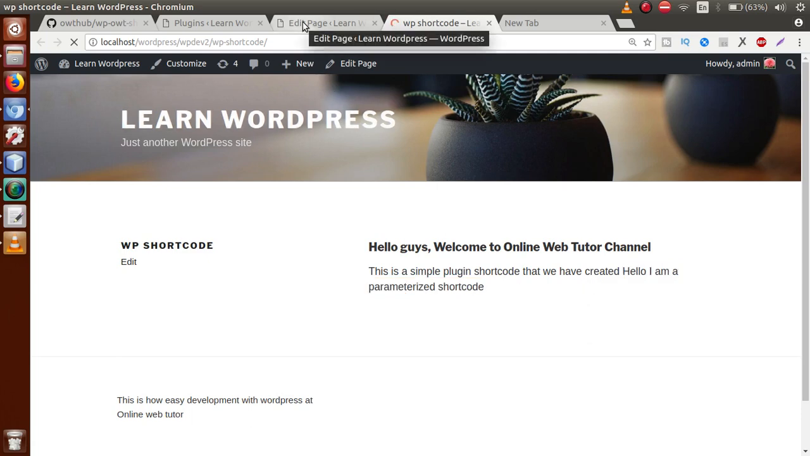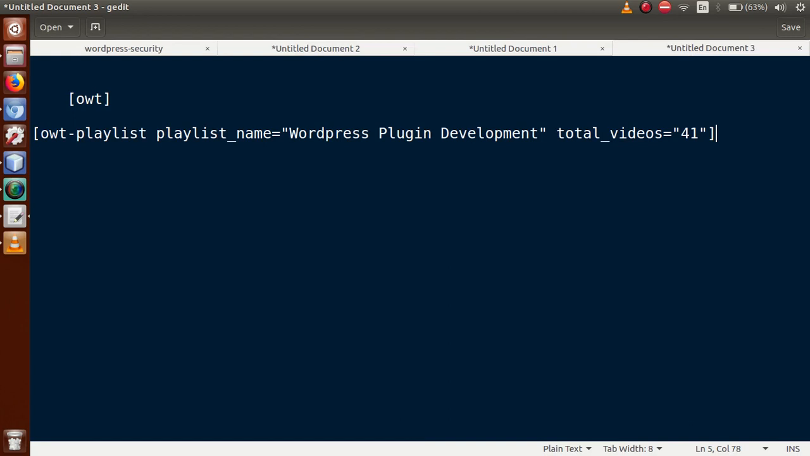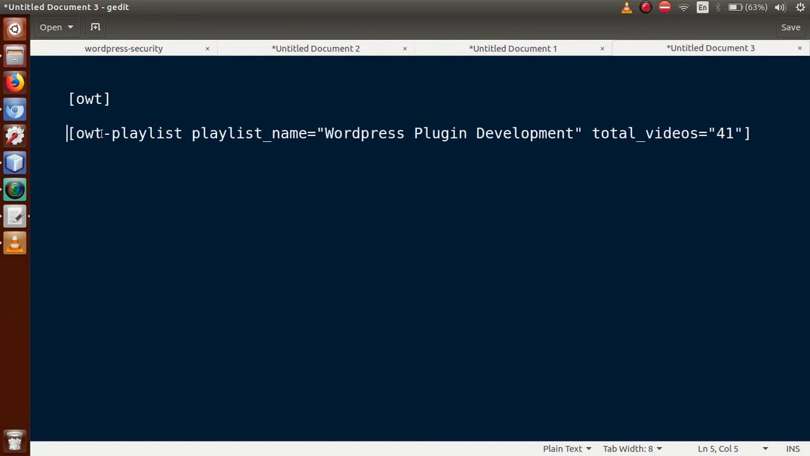So now let's pass some parameters inside this shortcode name. Okay, so let's say playlist underscore name, and inside that let's say WordPress plugin development. Okay, this is the parameter that we have attached with this shortcode name, and let's say total videos equal to 41. Okay, so just copying the shortcode, go to the slides, and this is the syntax that we have followed. This is the shortcode name, which contains two parameters, first playlist name and the total videos.